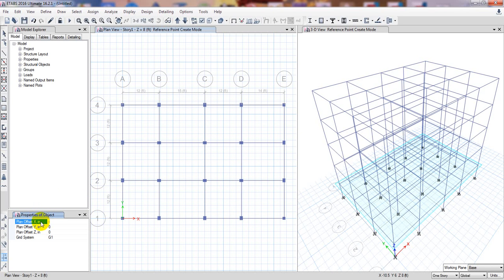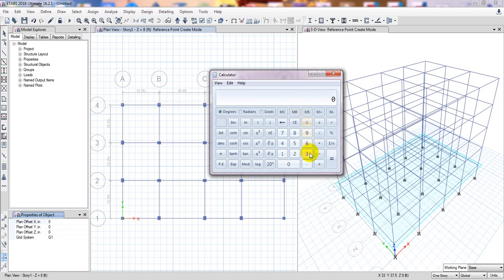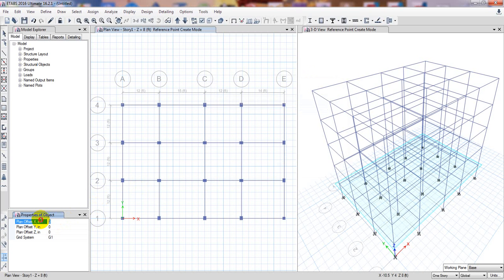as this value is in inch, so we have to give the value here in inch. So 3.5 feet means maybe 42 inch. 3.5 into 12, yeah, this is 42 inch. So I'll give here minus 42, okay. After that simply click here. Now see here is your reference point, and you must select one story. So this is our one reference point, okay.